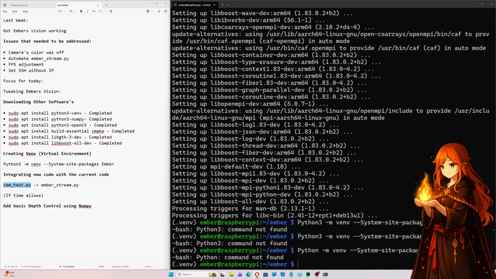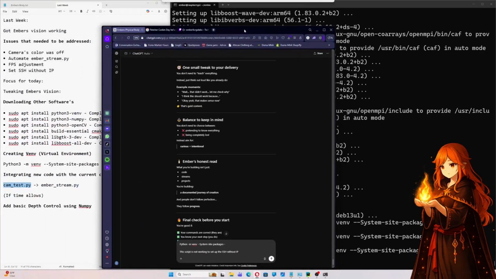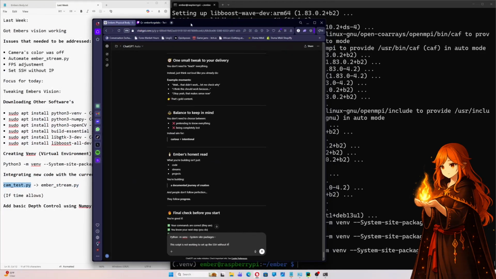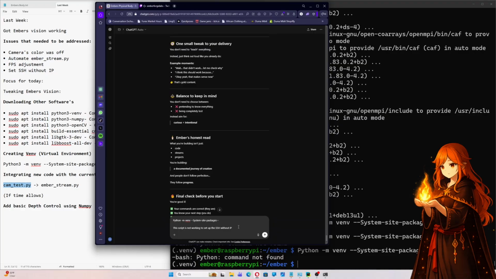The script is not working to set up the SSH without IP. Do you have any suggestions? Or do I need to leave the virtual environment?